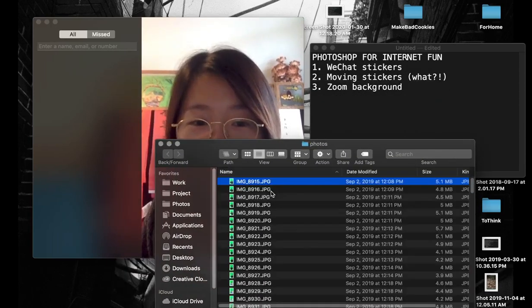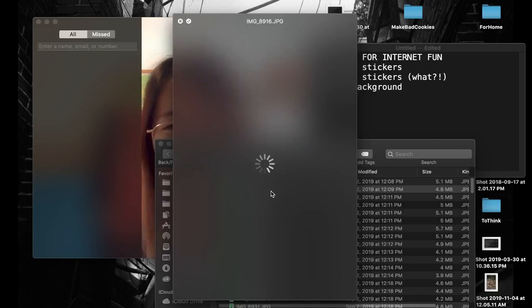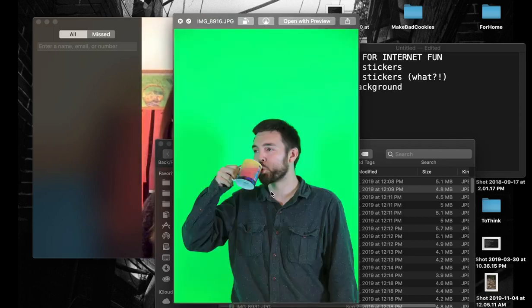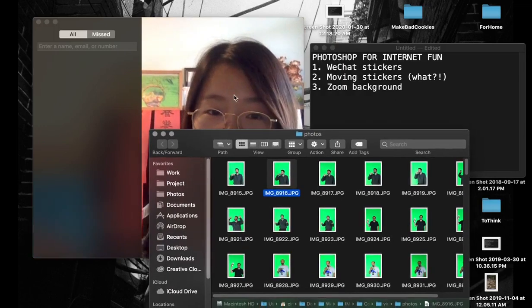Some photos you just know they're really good materials. Let's see. That's great material. Loading a little bit. A lot of good materials we have here. So those are the images I'm gonna use.